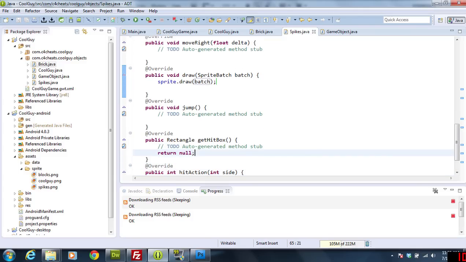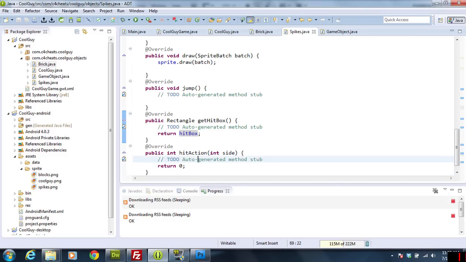Jump. These don't jump. Okay. We have to return hitbox here. Save. And this is what's going to be kind of interesting. If the side equals 1, we're going to return 2. Otherwise, we're going to return 1. And we can actually just get rid of that. Boom.